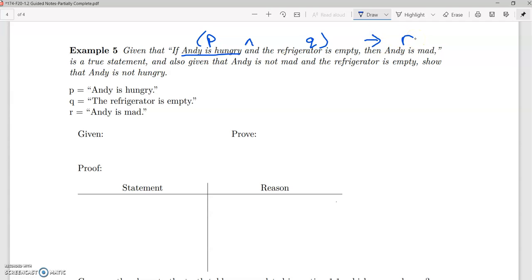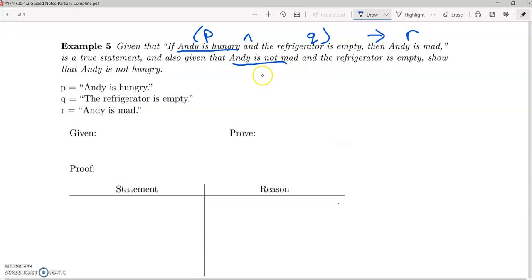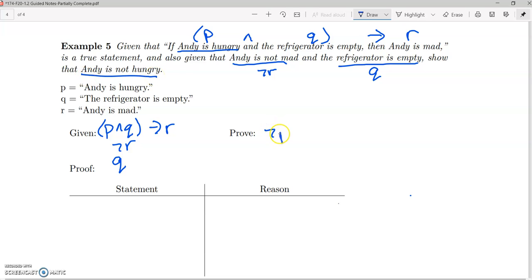That's going to be a true statement. We're also given that Andy is not mad, so not R, and the refrigerator is empty, so Q. So those are essentially going to be the things we're given: P and Q implies R, not R, and Q. And we want to show that Andy is not hungry, so we want to prove not P. So we're going to go ahead and try to do that.